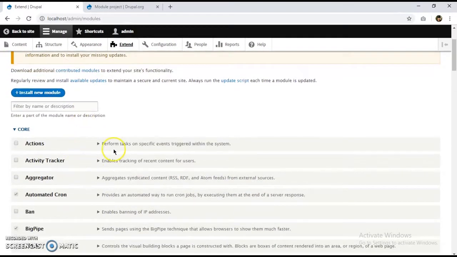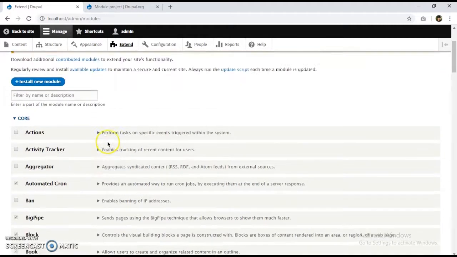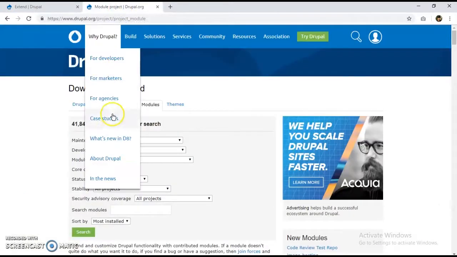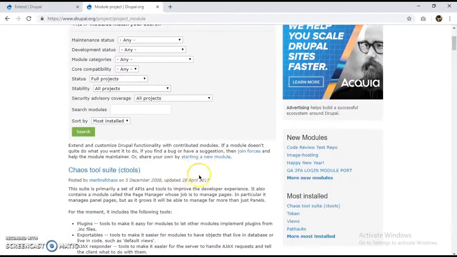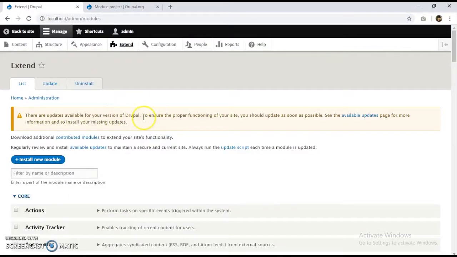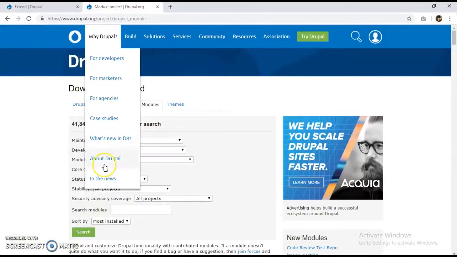Okay, so add our Search API module. We need to install new module. There are two ways to install a module. We are going to use the way in which we copy the link of it, the zipped file, and paste it, and it installs it online.